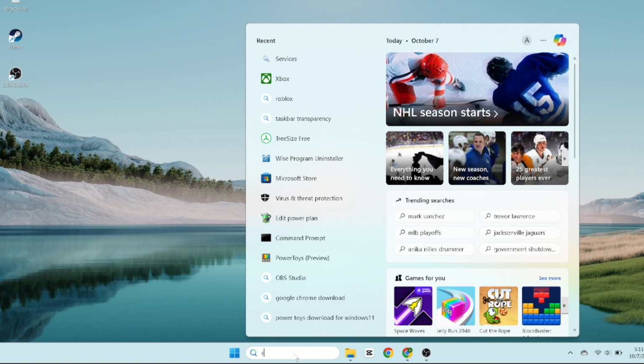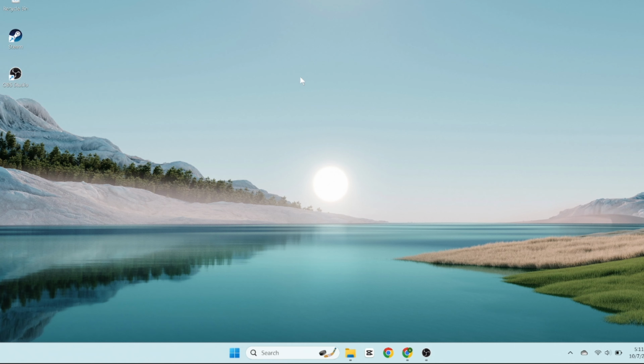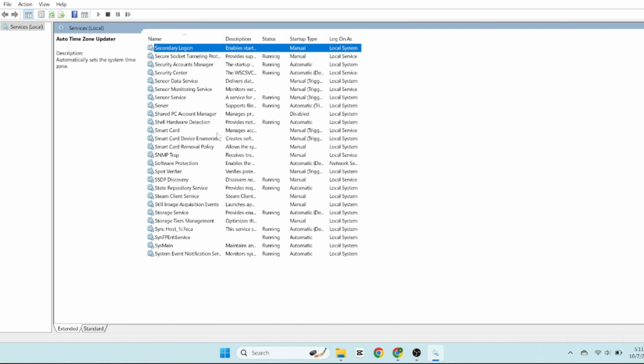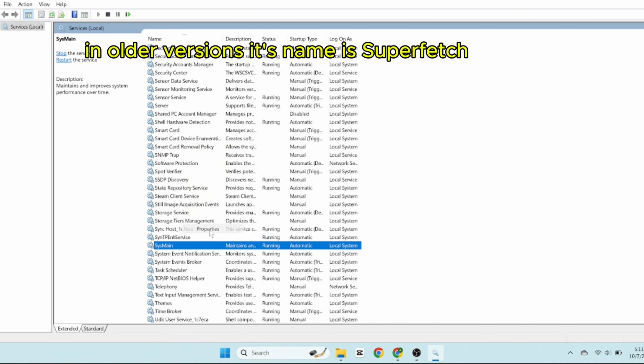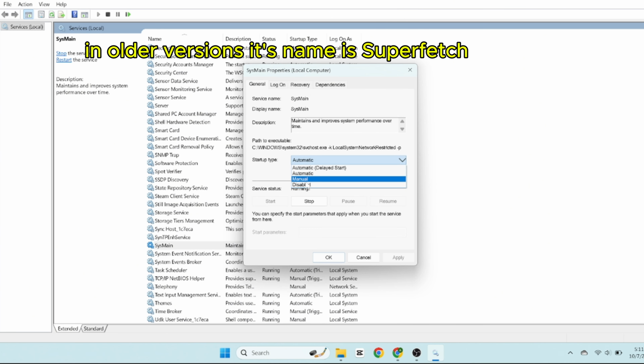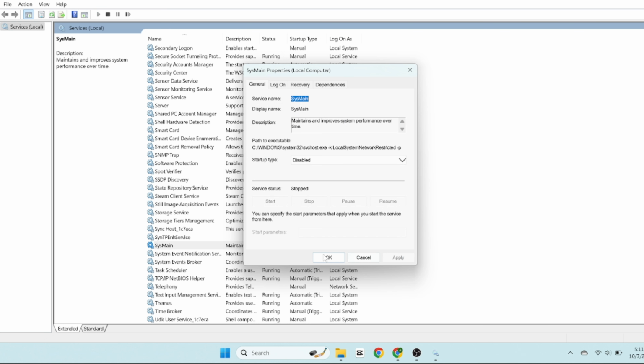First, click on the Start menu, type Services, and open the Services app. Click any key and type S. Now look for SysMain. Right-click it, select Properties, and under Startup Type, choose Disabled. Then click Stop, hit Apply, and OK.